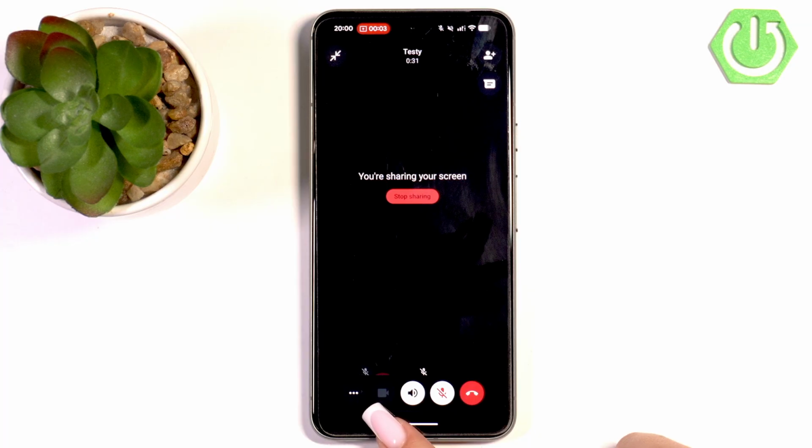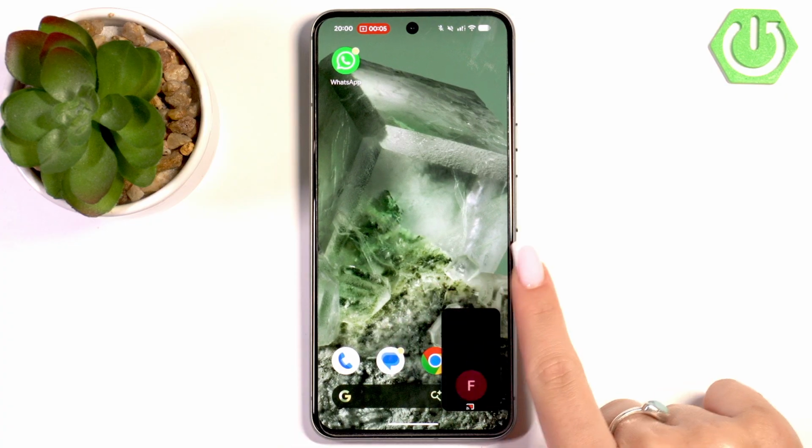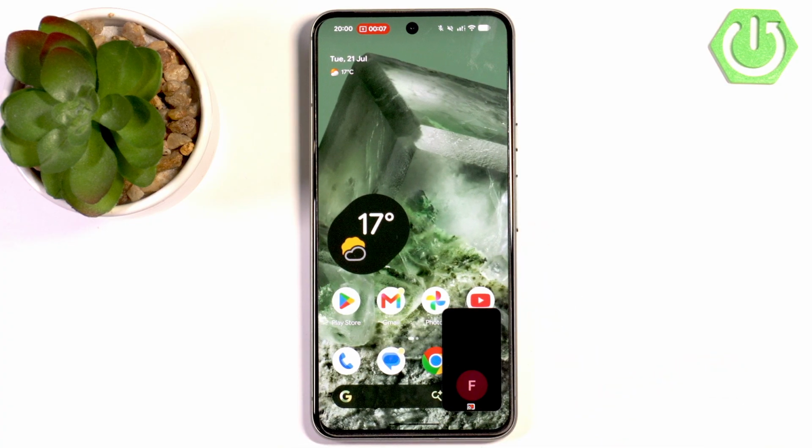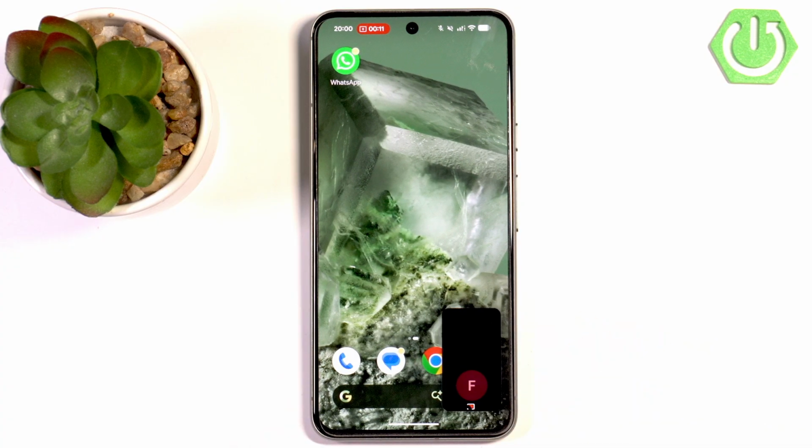And then swipe away from WhatsApp and open any application or photo that you want to share, and everything will be visible on your phone screen, and this will be broadcasted to participants in your call. So that's how it works.